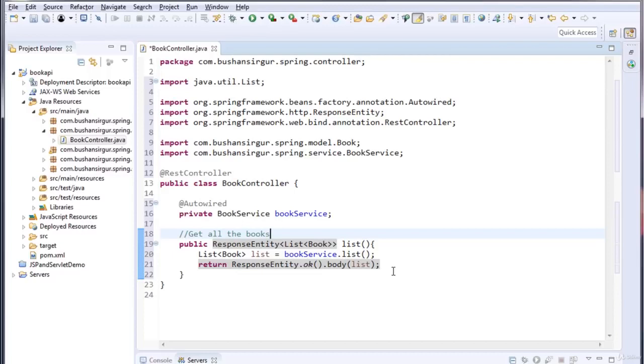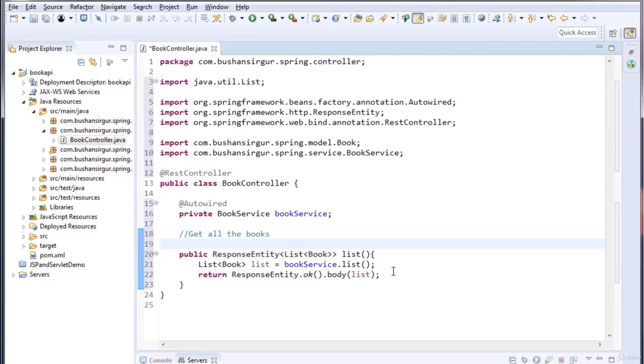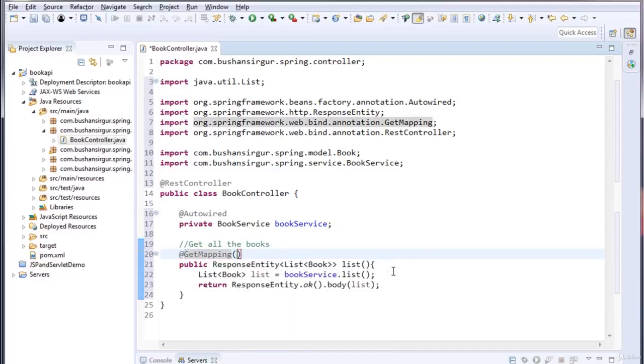I'm going to annotate this method with @GetMapping because this is an HTTP GET request, and the mapping would be /api/book. Alright, we have written a method to get the list of books. Now it's time to test our application.